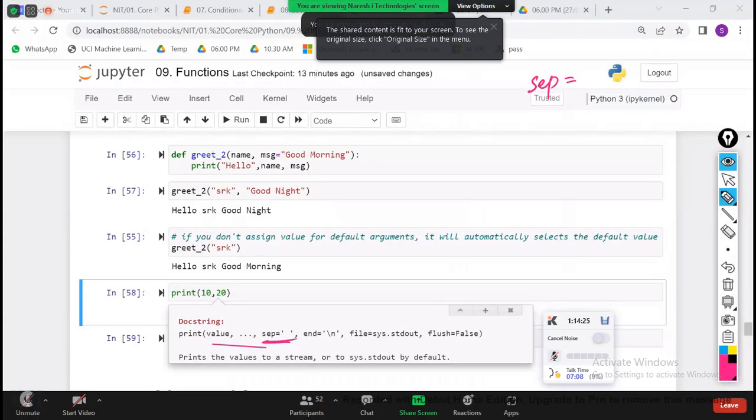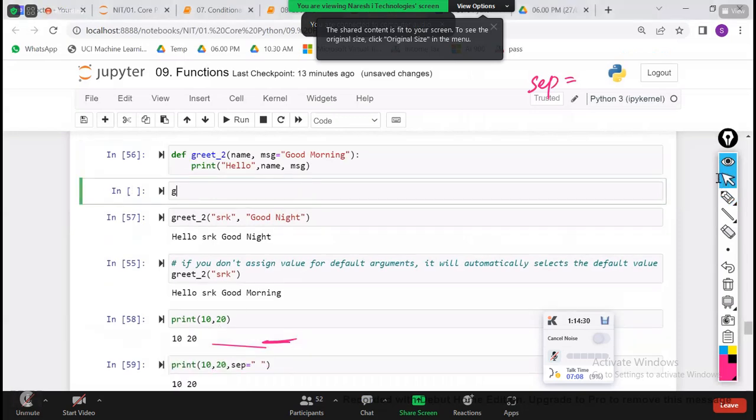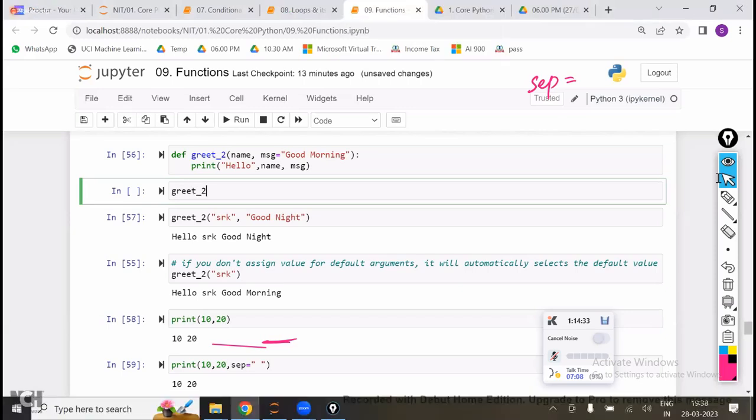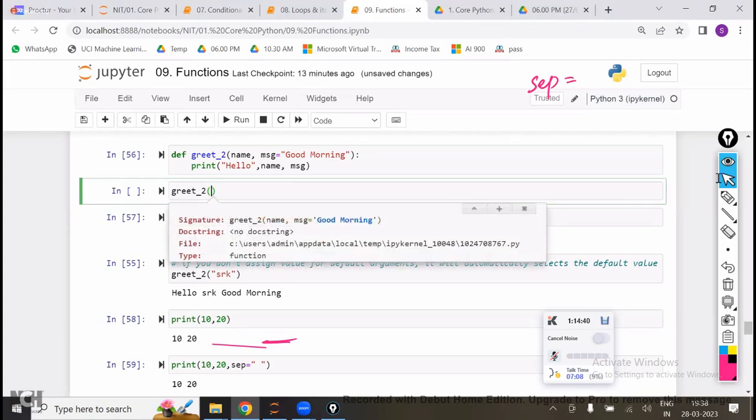Default argument. For example, if I open this greet_2, in this greet_2, which one is the default argument? Message is the default argument. If I click shift tab, you can clearly see that message is equal to good morning. Message is equal to good morning means if you don't write any value for the message, automatically it will consider good morning. How can we identify default arguments? Whichever argument already has the equal to symbol, that is considered a default argument.